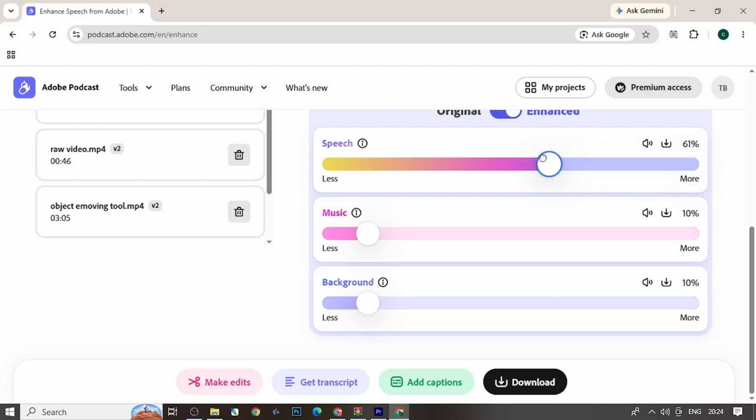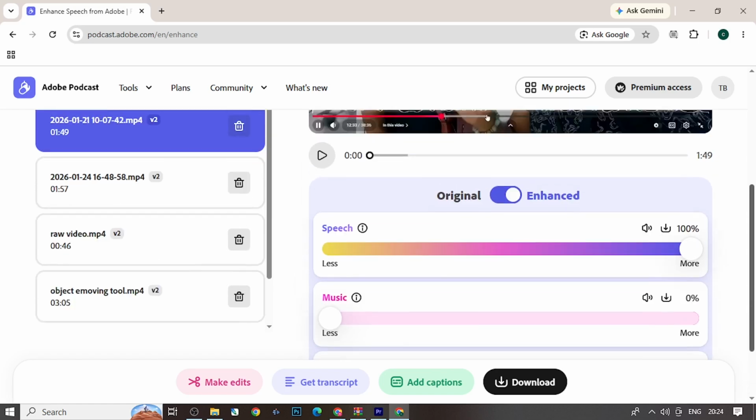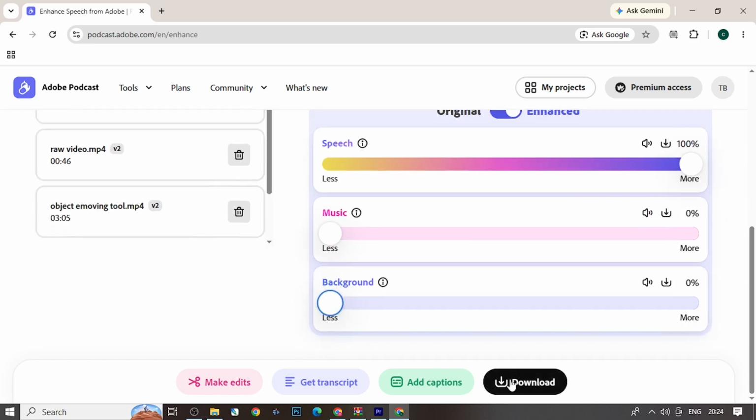Like speech, music, background. You have to pull this trigger up in the speech section for getting more crispy sound. Crispy sound means that if you keep the lever in this area, then your voice will be a bit lower. So you have to pull this lever to 100%. In the music section, you cannot hear any music here, so bring it down to 0. Background, it is a must, it is essential. All the background noise will be removed if you pull down the lever from here.